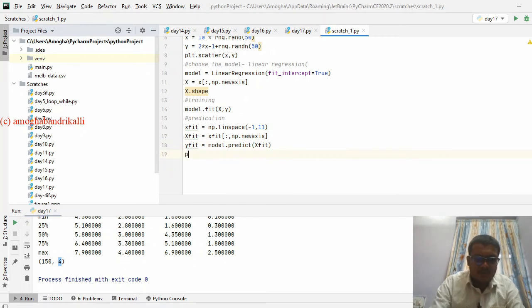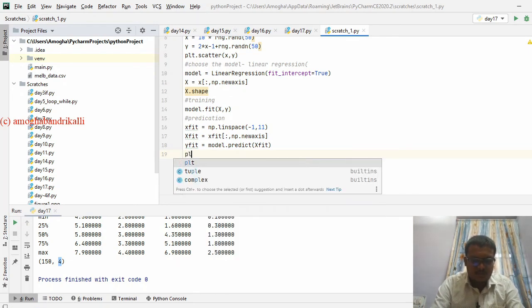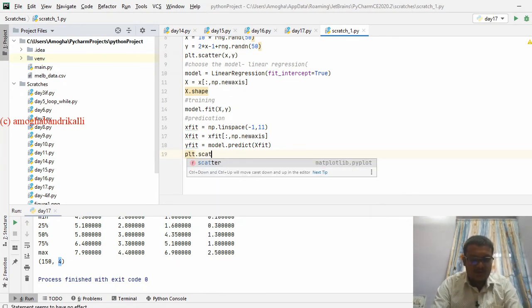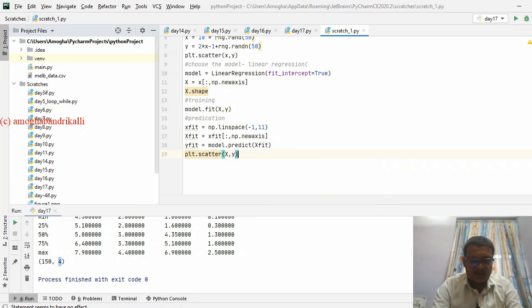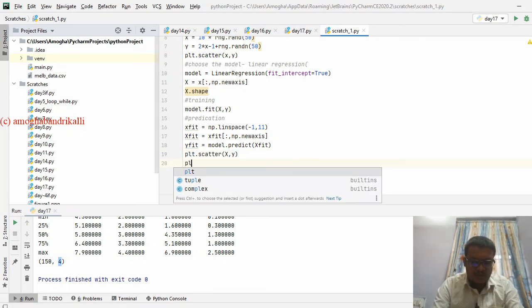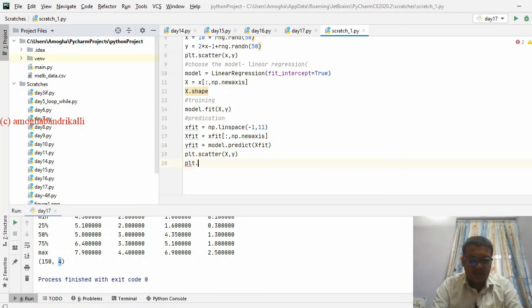So you can print yfit. Okay, instead of printing we can plot it. So plt dot scatter x comma y, and plt dot plot xfit comma yfit.